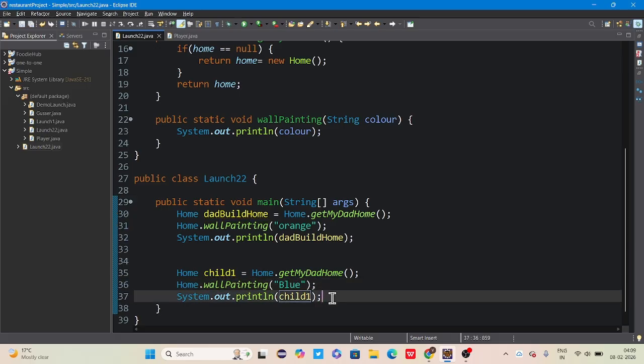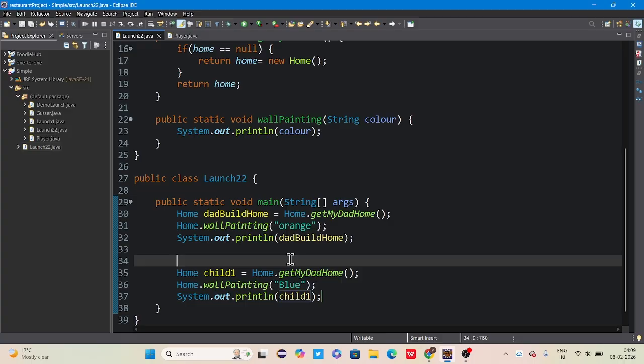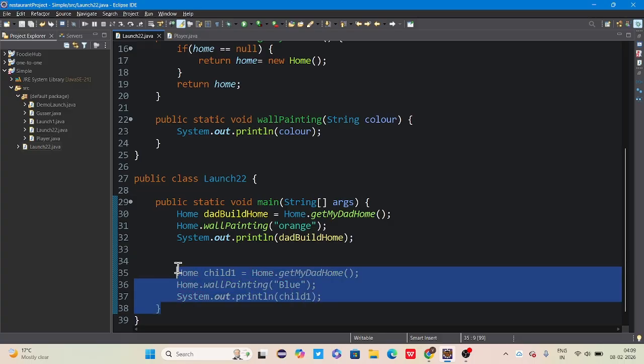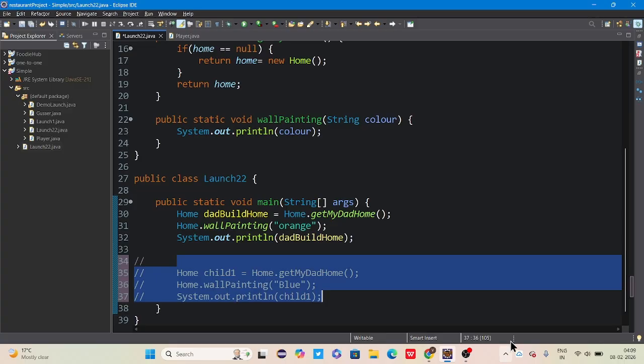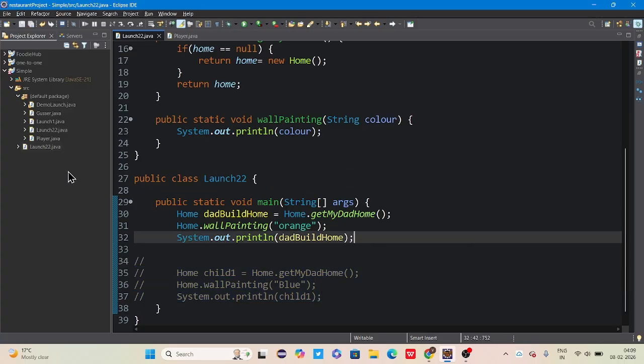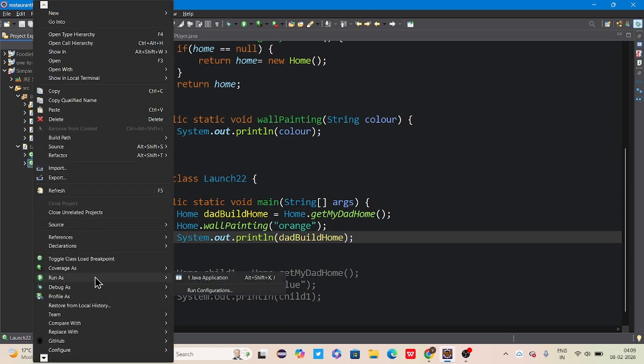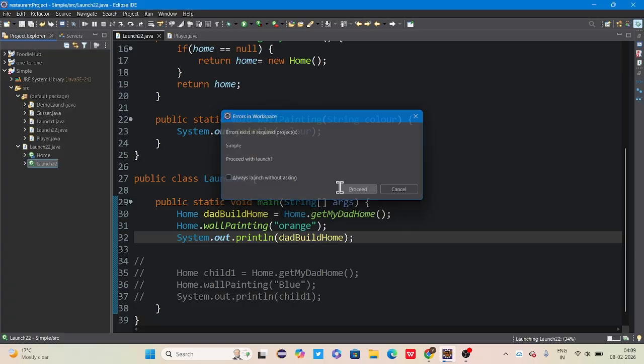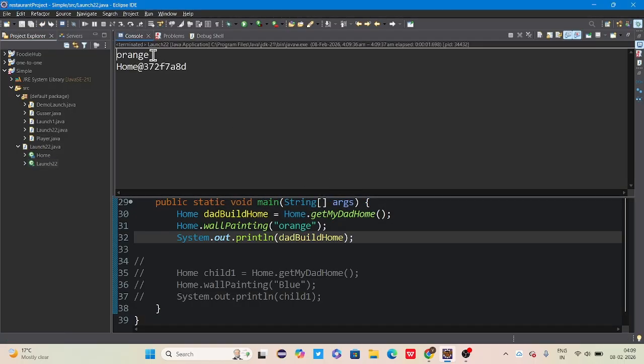Now I will show you why I printed this child reference variable and that built reference variable. For instance, I will comment it out and run it. So I have to come here. Here is my main method. I can run. Yeah, that was it. See the orange color and home. You can say this is the hash code, that is the address of the object. We can imagine it is an address.